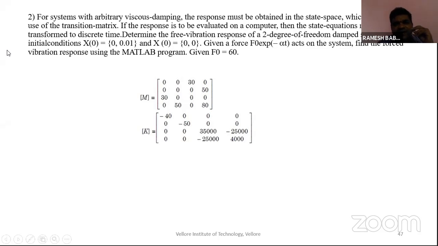a free 2-degree of freedom damped system with initial conditions 0, 0, 0.01, and x0 equal to 0, 0. A force f naught e power minus alpha t acts on the system. Find the forced vibration response using the MATLAB program. So these are the transient response numerical problems. Here the mass and the stiffness matrix are given, all 4x4 matrices. So we'll see how to solve this one.